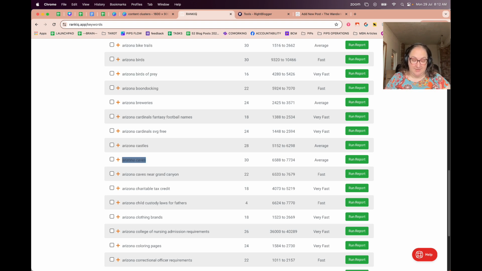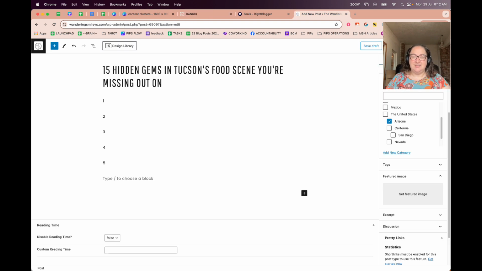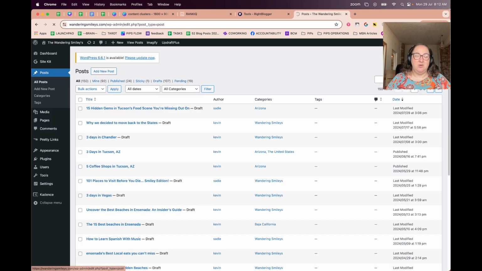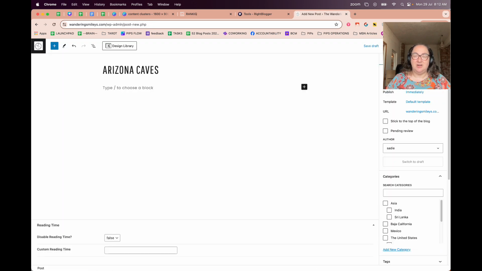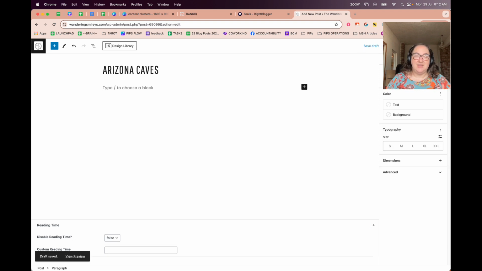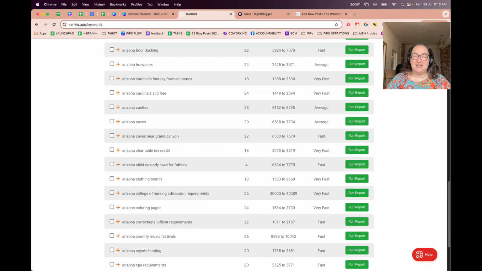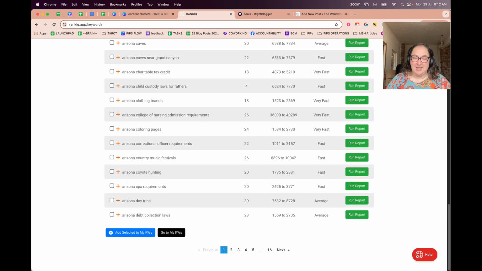These are things that we would love doing. So I'm going to put Arizona caves. I'm just going to copy it. I'm not going to run the report right now. Just getting the ideas. Okay. And I'm going to go to add new and put Arizona caves and then save draft. And again, if you have any ideas, put those notes in there, but that's that. That's all you have to worry about is collecting ideas, okay?